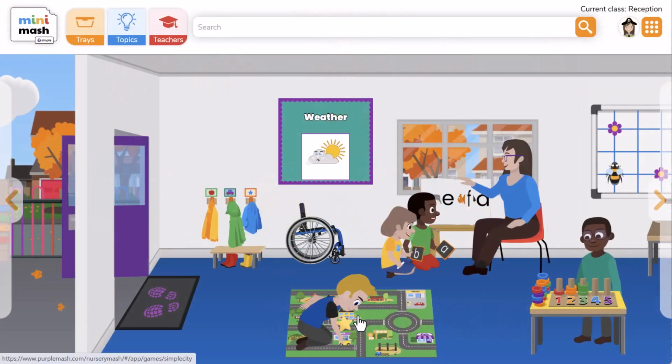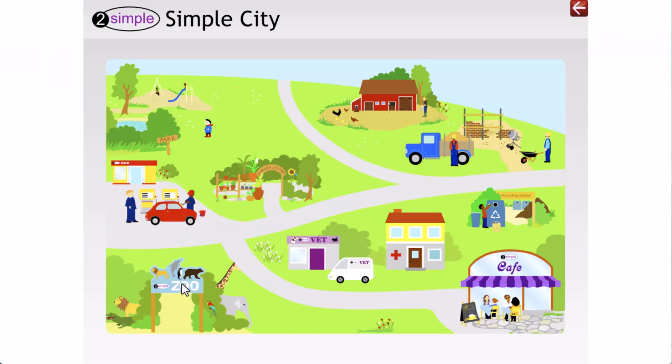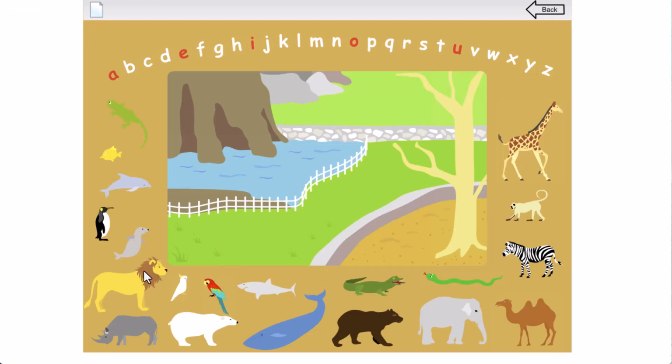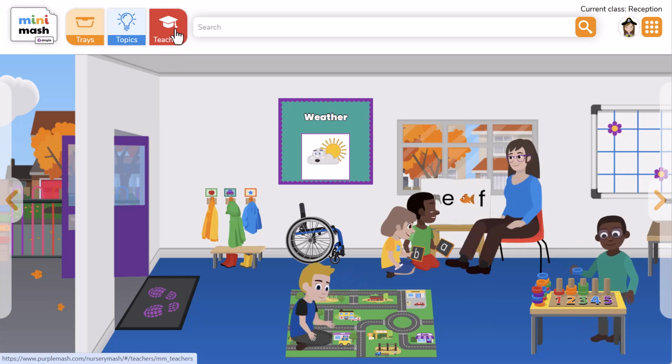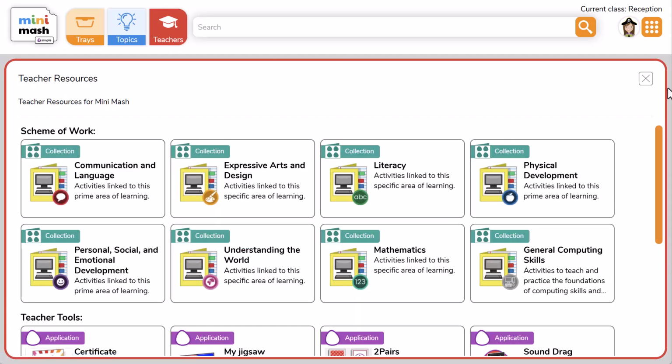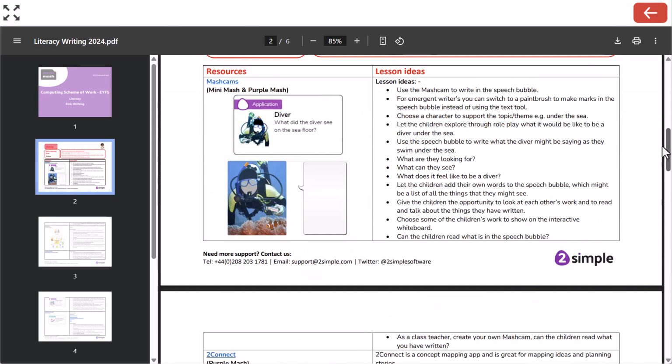Simple City is a great application in which children can explore early speaking and listening skills in a stimulating and interactive way. To find out how English resources in Mini Mash meet the early years framework expectations, teachers can access detailed mapping documents from within the teachers area.